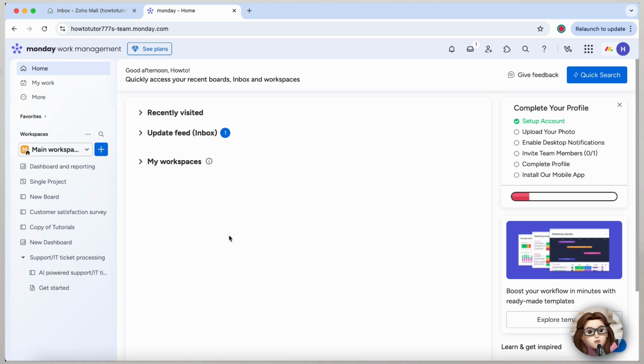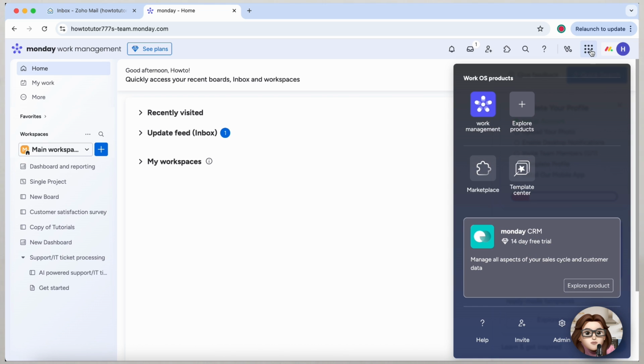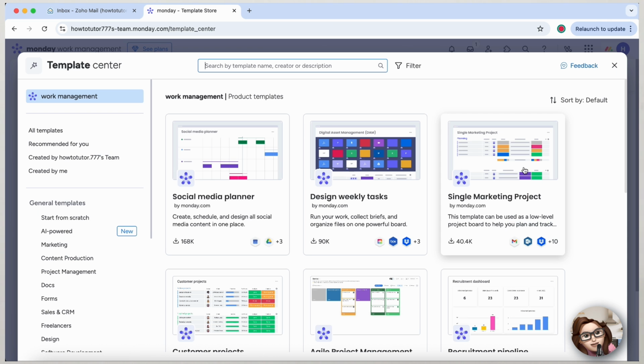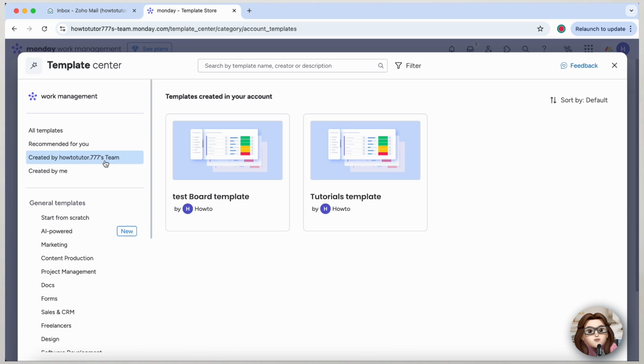First, log into your monday.com account and head to the product switcher in the top right corner. From there, open the template center. Inside, look for the Created By section. This is where all the templates you or your team have made are stored. Browse through and find the one you want to delete.